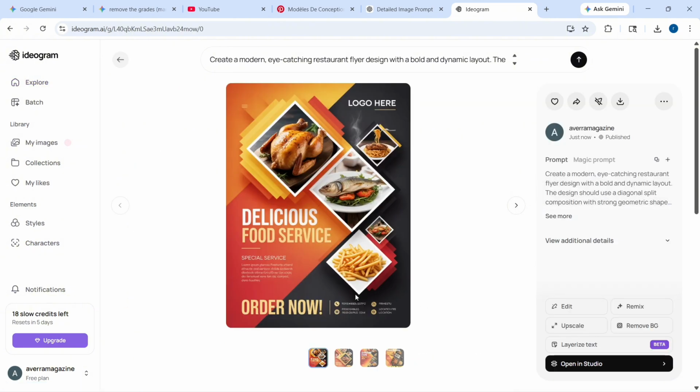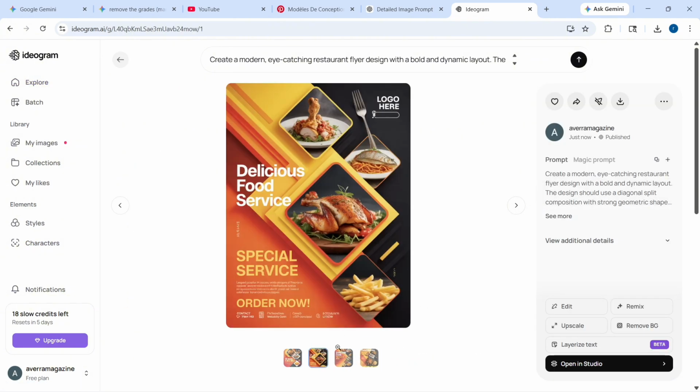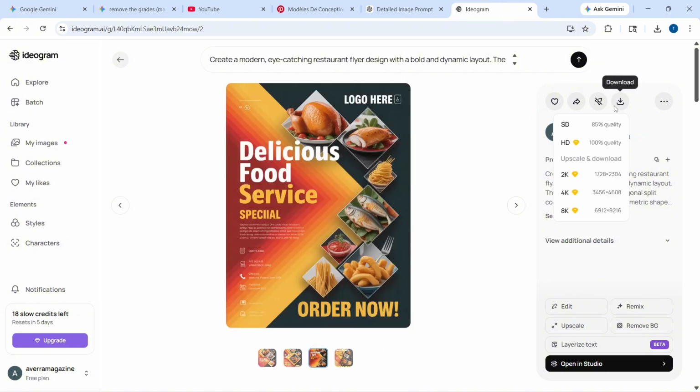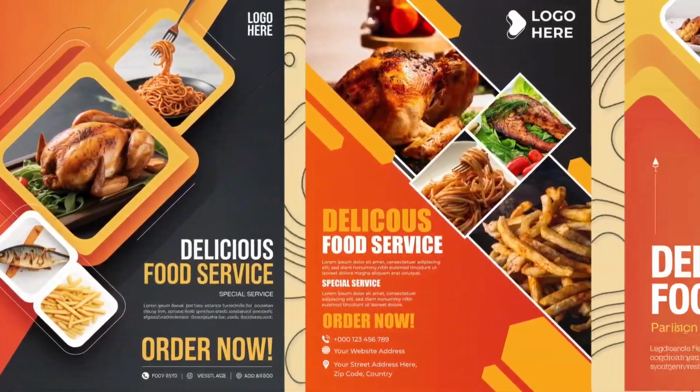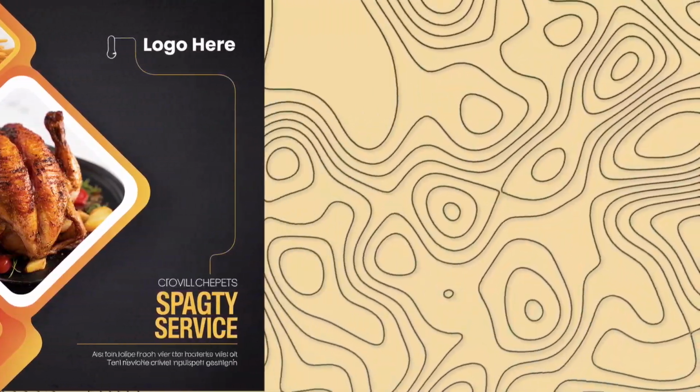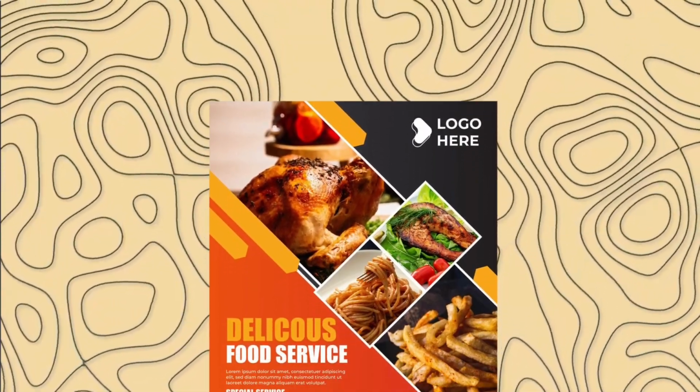Browse through the results, select the design that best matches your vision, and download it instantly with a single click. This AI workflow makes poster creation fast, flexible, and accessible, allowing anyone to design professional quality posters without any prior experience.